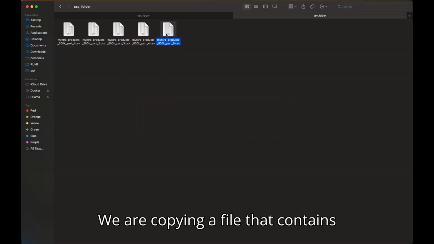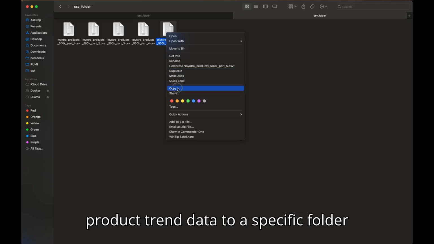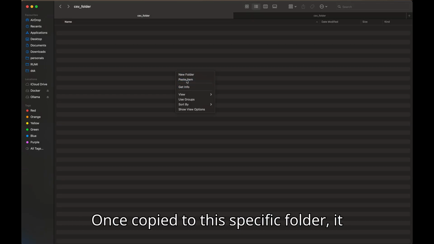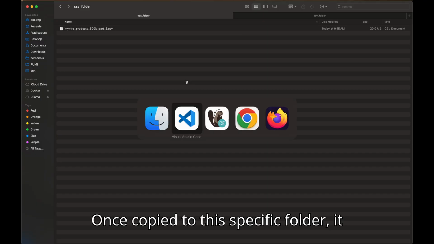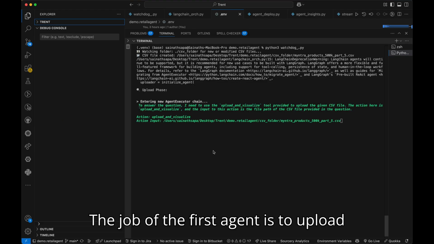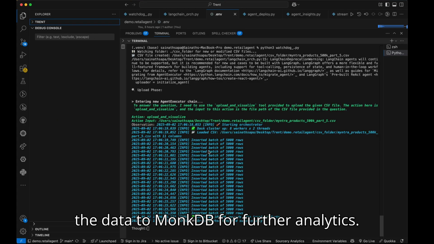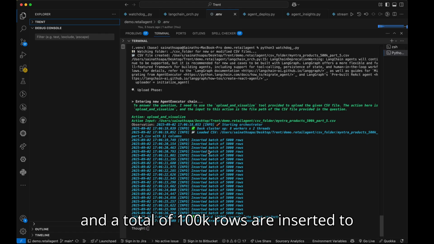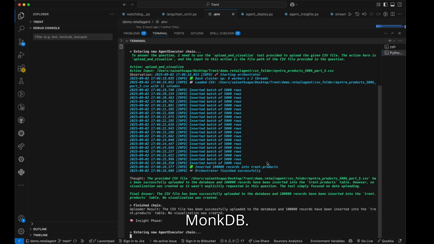We are copying a file that contains product trend data to a specific folder that is being monitored or watched for changes. Once copied to this folder, it triggers an agent orchestrator based on LangChain. The job of the first agent is to upload the data to MonkDB for further analytics. Here, the data is chunked by 5,000 rows and a total of 100,000 rows are inserted to MonkDB.